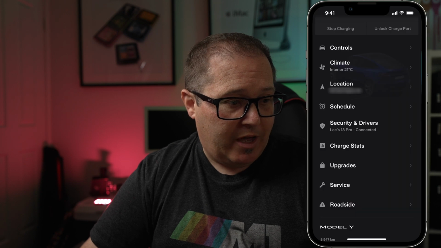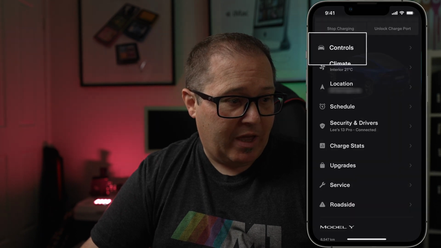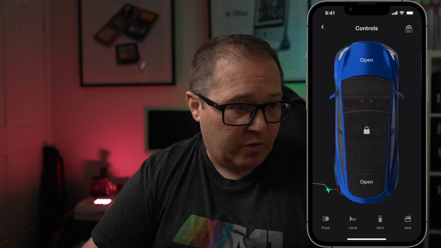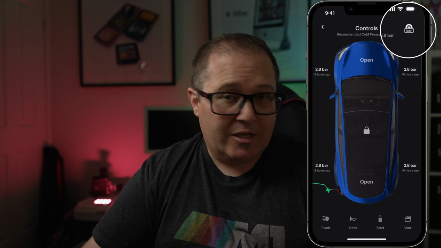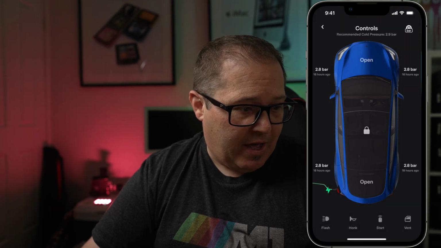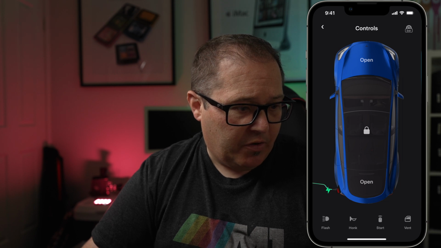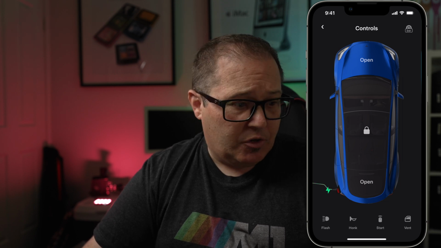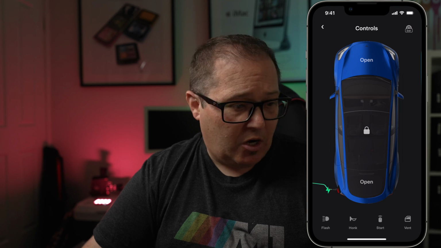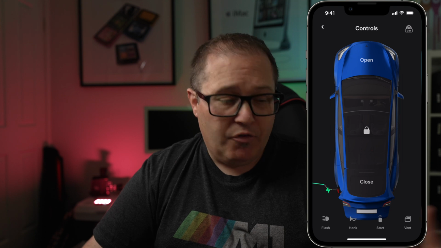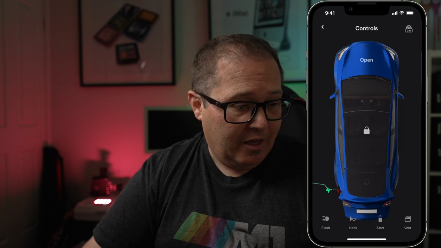Then we go down even further, and we have our controls. If we tap in the top right hand corner, that shows us the bar of our tires. I need to change it to PSI. I need to see how I can change that. Again, here you can unlock the car, lock the car, open up the trunk, close the trunk. If you tap on open the trunk, you actually get the animation of the trunk opening, so you can see very clearly if it's open or closed.